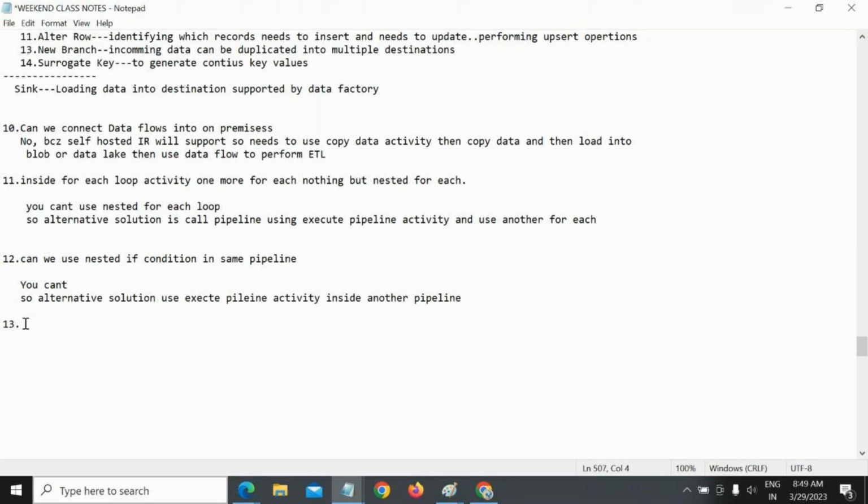Next question. The scenarios we can write down. First scenario is how to copy data from on-premises to cloud blob storage.